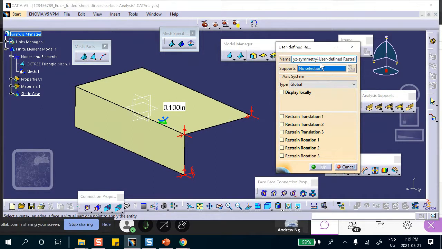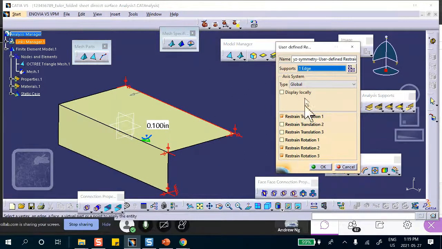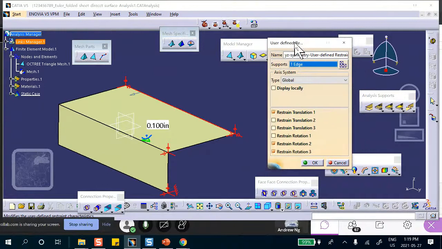Symmetry. Okay. And yep, so YZ doesn't move in X. YZ doesn't move in X. And there's the edge that I'm talking about. Does not move in X. Rotation is opposite.